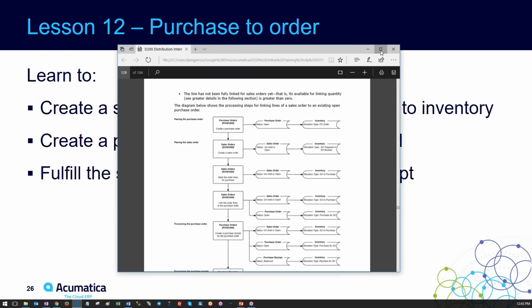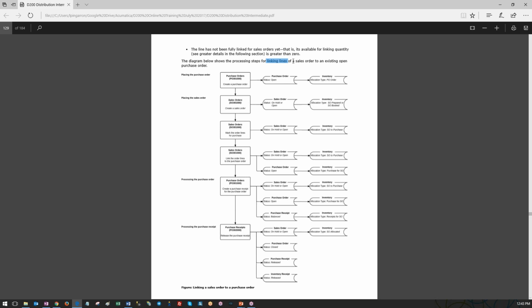Here you can see the process to link lines to a sales order. So it's important to specify which line of the purchase order is linked to the specific line of the sales order. It's a one-to-one relation between those. So we create a purchase order with no sales order related, we create a sales order, we mark the line for PO, and then we link the line to an existing purchase order.